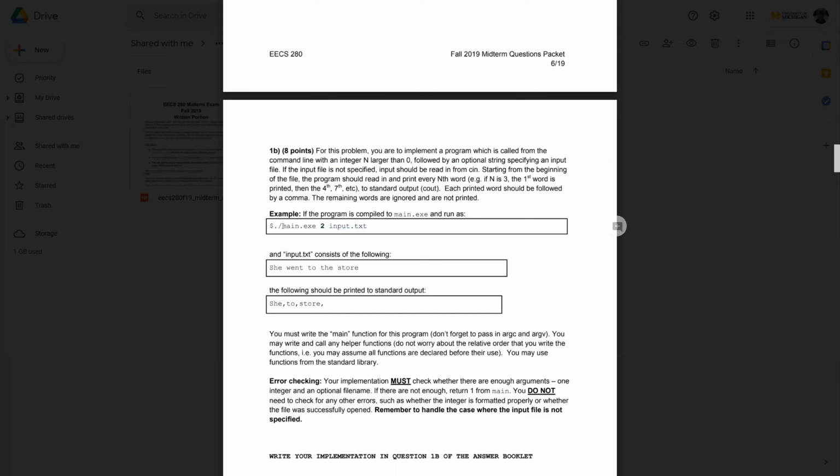This is pretty similar to project 2 and 3. Right here we can see that the user is calling the program .main with to and from input text. This also says if no input text is specified, then we should just read in from cin. So does the question make sense, everyone? We see right here that we're given these 5 words. We're reading every second word. So we read the first word, she, skip this word, then to, skip the word, store. And we should always put a comma here.